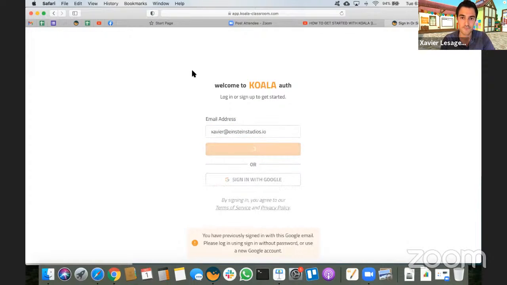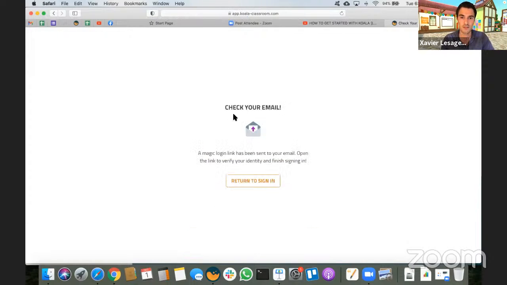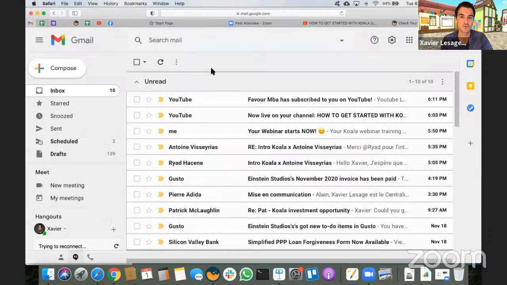EinsteinStudios.io. It will ask you to check your email, saying a magic login link has been sent to your email. Open the link to verify your identity and finish signing in. And then you just go to this.